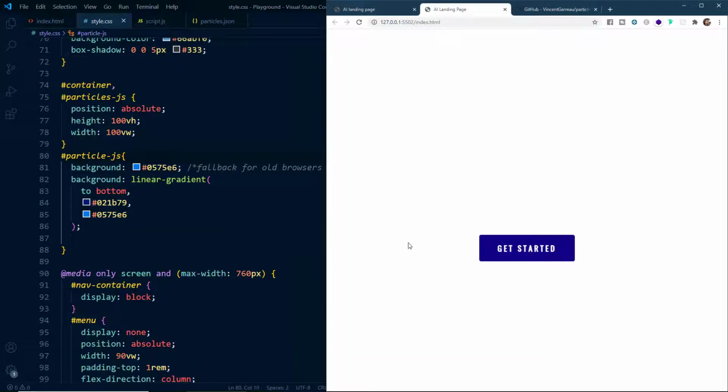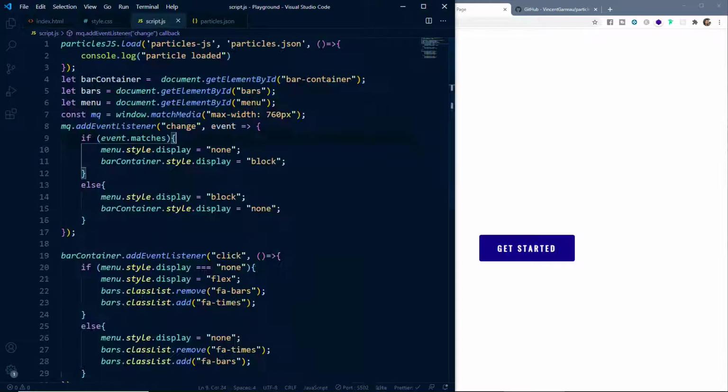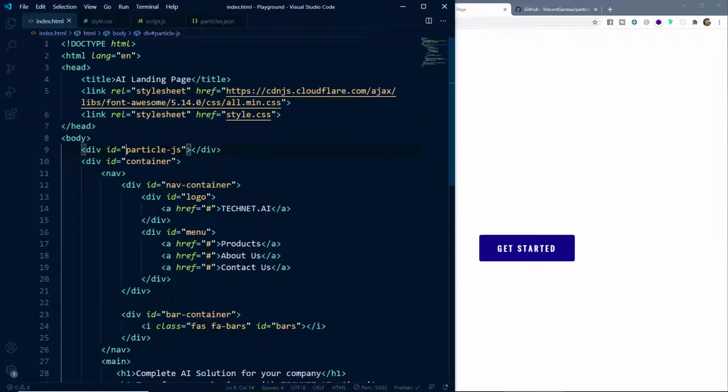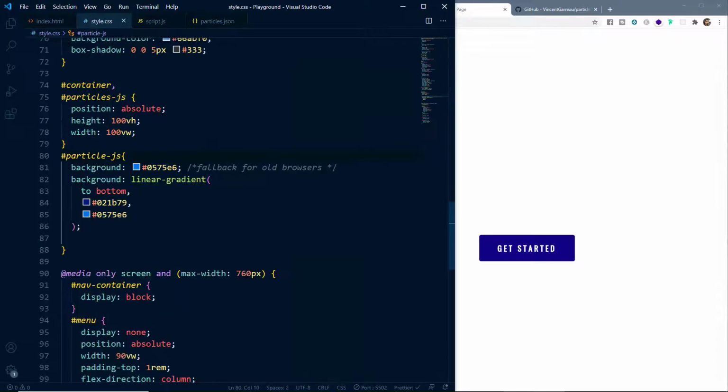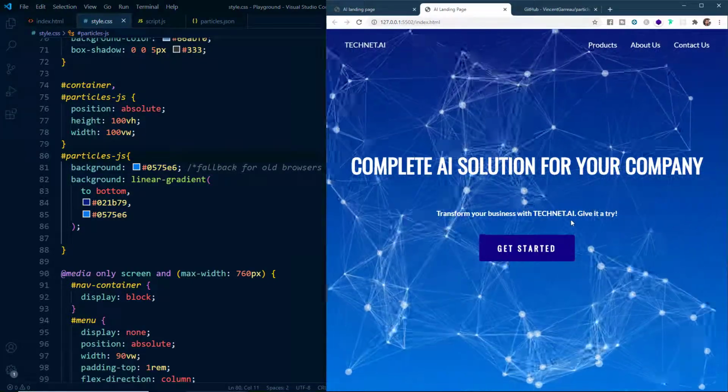Okay, so we cannot see anything here because I have made some errors, and let me show you what I have done. Here the ID of the div which we have used as the particle container is particle.js, and in the script.js file we have given particles.js. So we are going to change this. We'll say particles.js here, and in the style.css also, here it's right, but here we have not added particles, and that's it. And here you can see we have got the particle background.